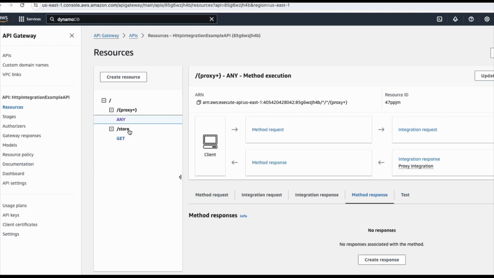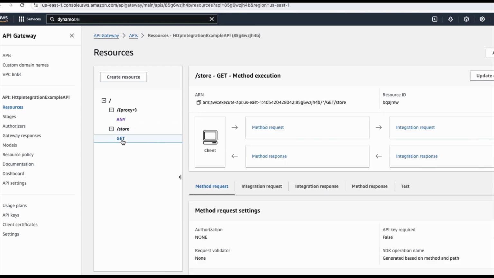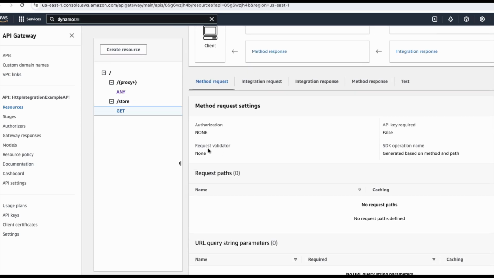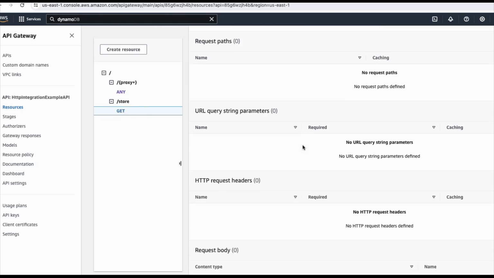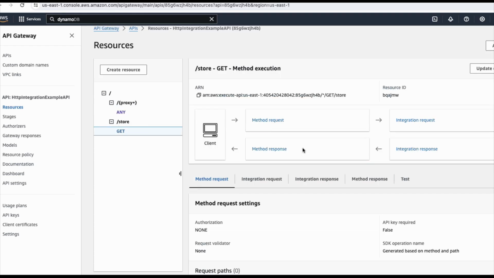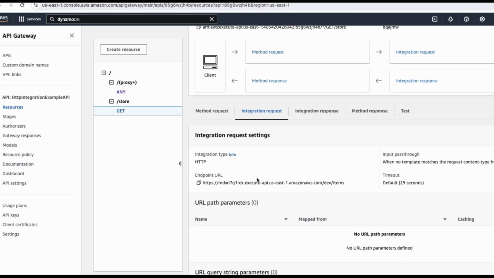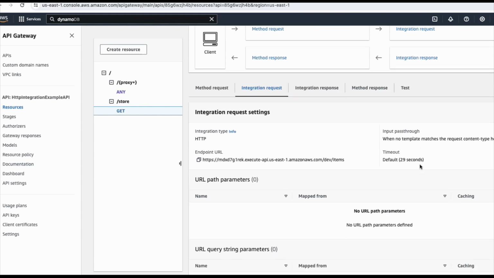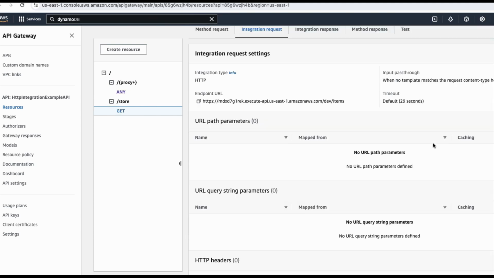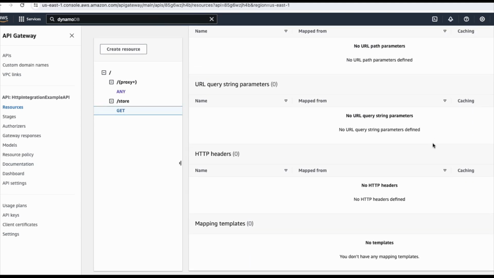Now go to the slash store, and this has only one method called get, and here also no authorization, no request validator, no API key. The rest of the configuration is default. In the integration request, we are using HTTP type, but it's through custom integration. It's not the HTTP integration. This is a custom integration. That means we can make some changes to the mapping.